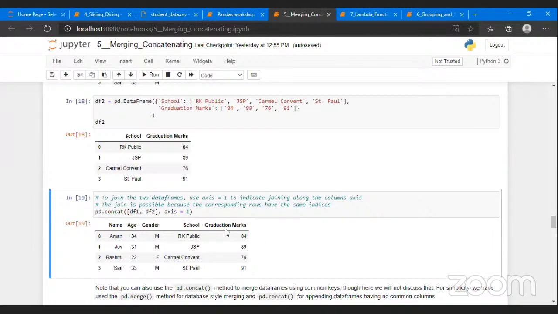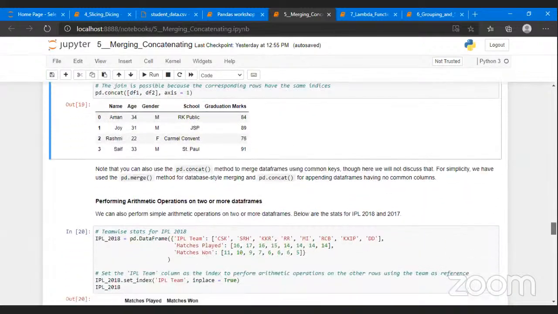Yeah, you don't have to mention the axis. You can directly do it with the append function. Like append is an alternative for concat. Okay, so pd.append and then the brackets with df. Yes. Okay.